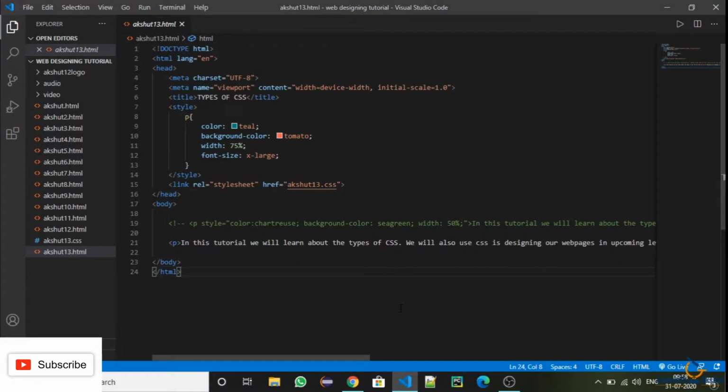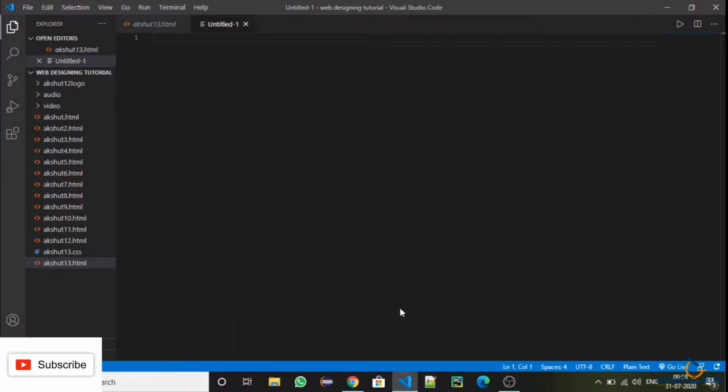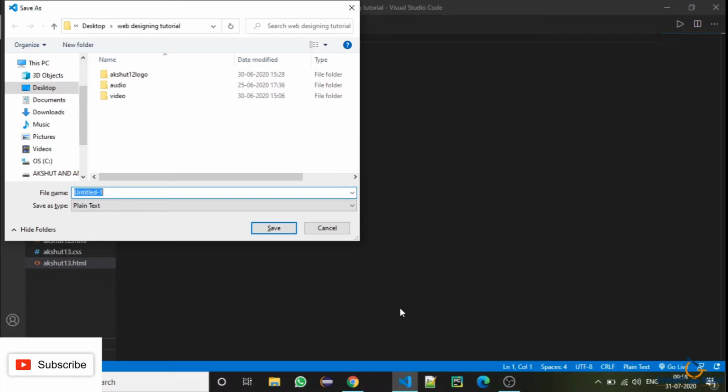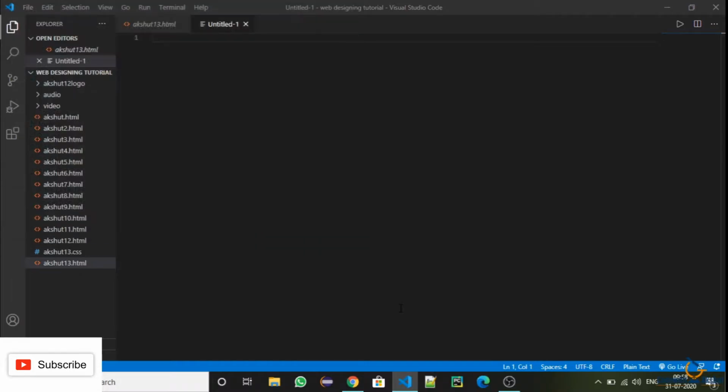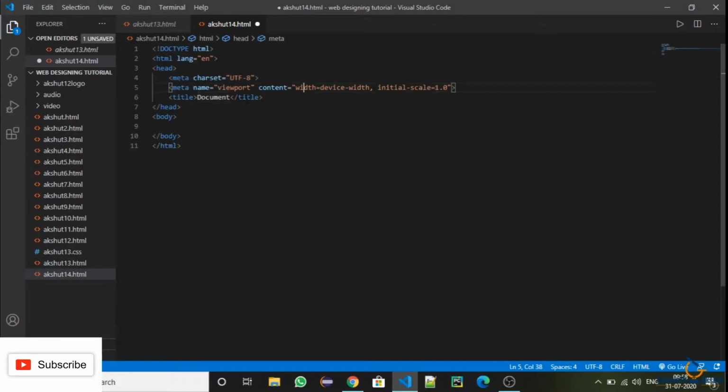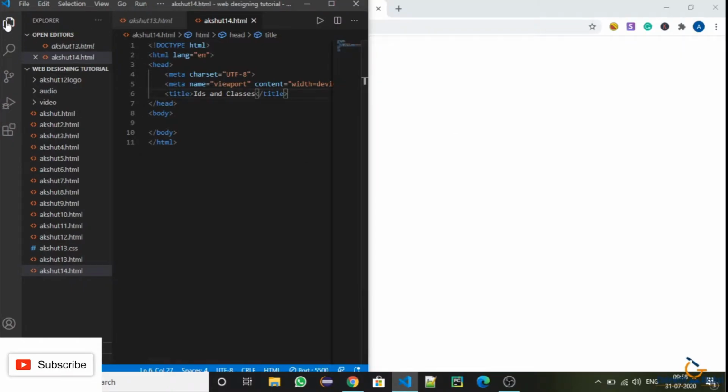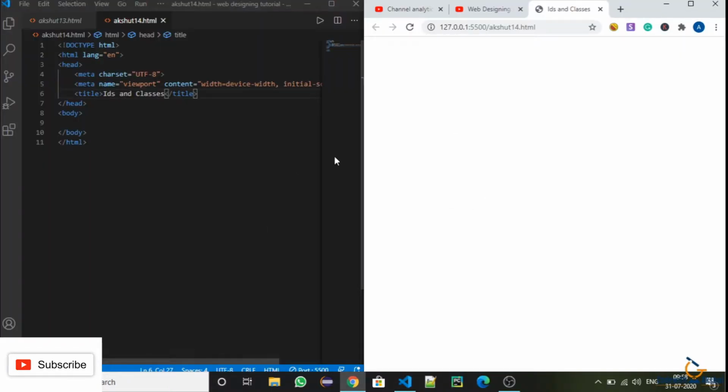So let's start. First let me make another file in my VS Code as Akshut 14.html. Now what will I do? I hope you guessed it right. Now I will put the boilerplate here. I will change the title to IDs and classes. Now I'll switch on my live server. As you can see, it is running now. I will do it half screen like this.